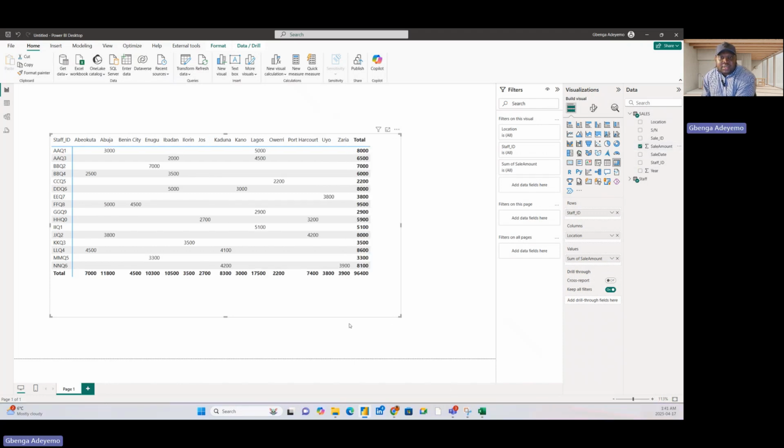Now, interesting. You will see that this Cynthia sold products worth 3,000 in Abuja and products worth 5,000 in Lagos. So if the manager, the CEO, the director, the stakeholder that requested this report is seeing this table, they can see that when this staff, Cynthia, was in Abuja, this was what she did. And when she was in Lagos, this was what she did.